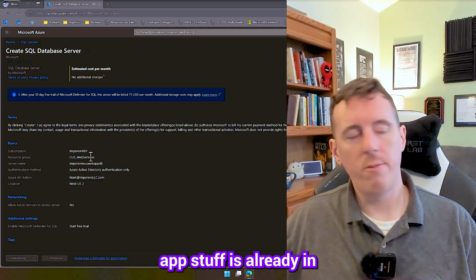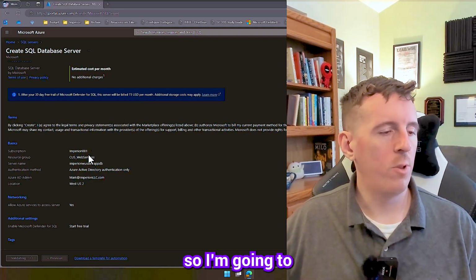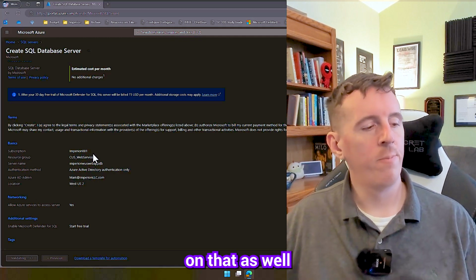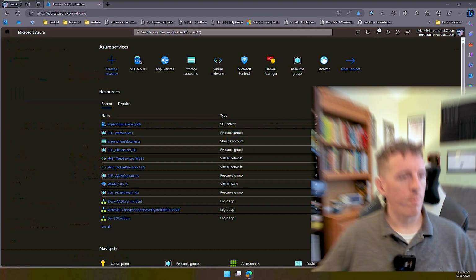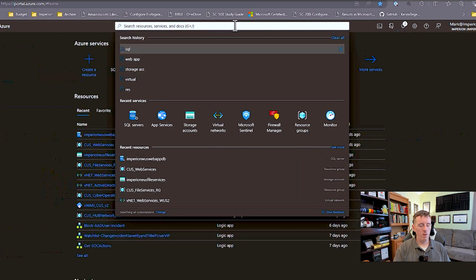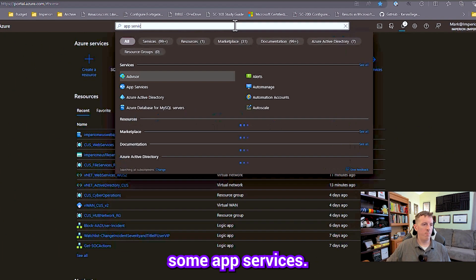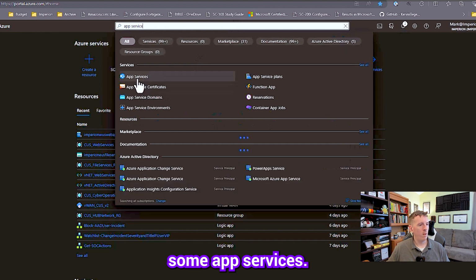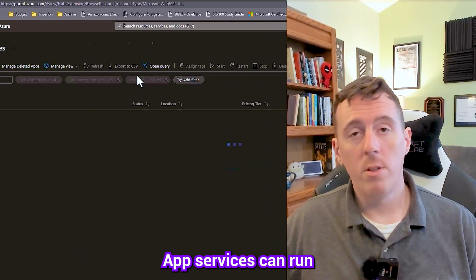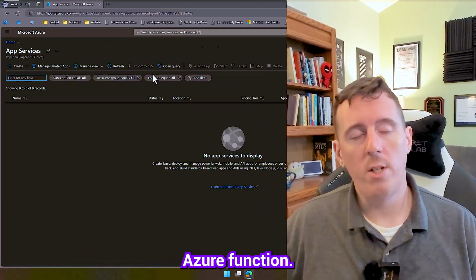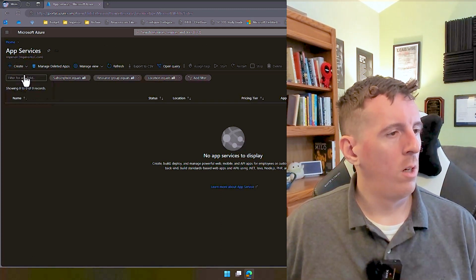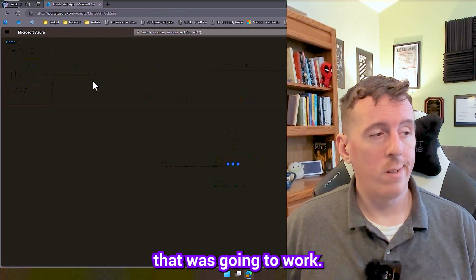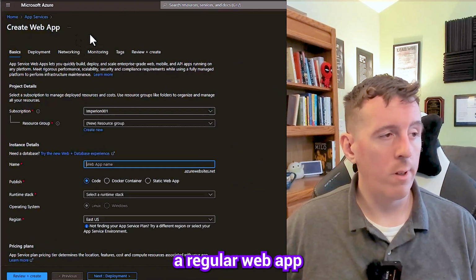The web app stuff is all going to be on the public internet too, so we'll have to put a private endpoint on that as well. All right, now let's set up some app services. App services can run web applications, and they can also run Azure functions. We're not going to use your wizard because I thought that was going to work. We're just going to create a regular web app.